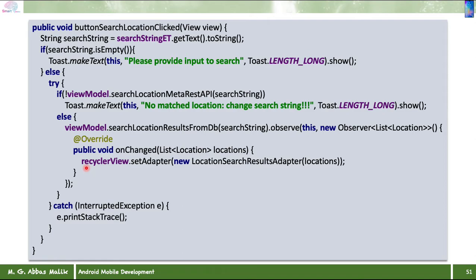And on the search button, when the user is hitting the search button, what we are going to do is get the search string out of that search input field. So we are checking if it is empty, it means that the user needs to provide the search string if he wants to search some location inside the REST API. If the user has provided something, then we say try, the view model dot search location meta search API. Now we have a note here. It means that if that returned false, it will say no matched location, change your search string. So we didn't get any result out of that search process.